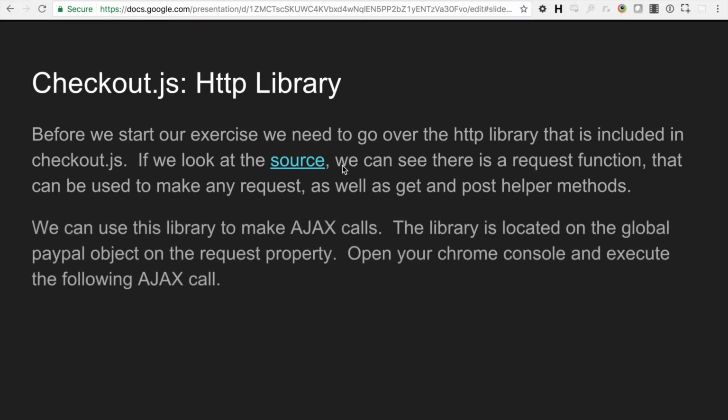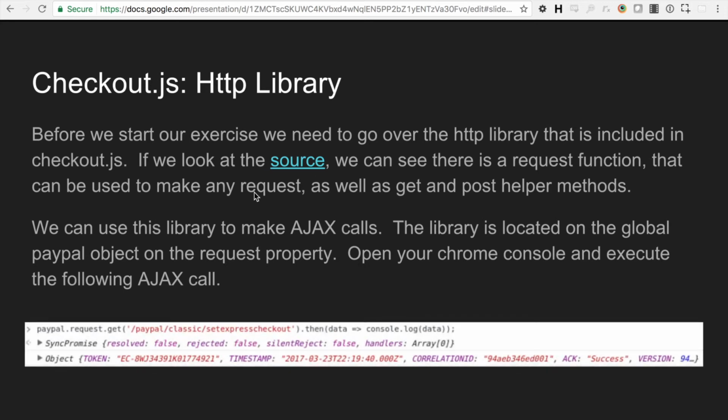All right, so we can use this library to make AJAX calls. The library is located on the global PayPal object on the request property. So open your Chrome console and execute the following AJAX call. You'll see we'll do paypal.request.get and give it a URL endpoint. This is in your training application. And then that returns a promise, so we're going to say then go ahead and output the data, console.log it. So I'm going to do that real quick.